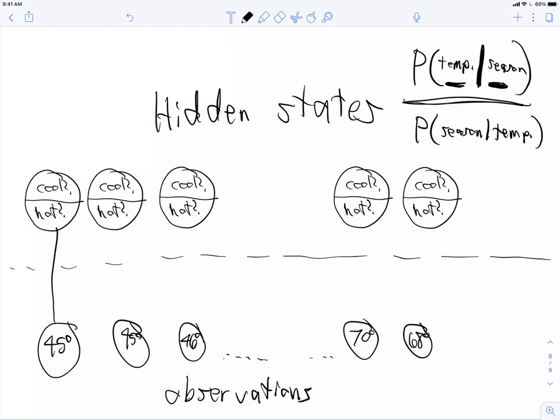We could also have another connection. And that is the probability of the season at a given time step on a given day, given the season the previous day. So that'll tell us what's the likelihood that we're switching from the hot season to the cool season, or the cool season to the hot season. Now, in reality, this doesn't change very much. So this transition model is pretty simple here.